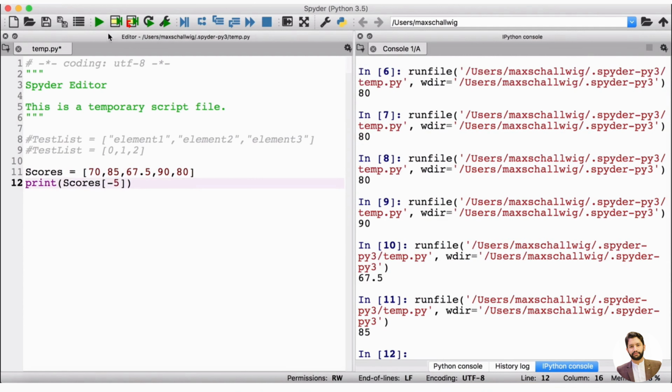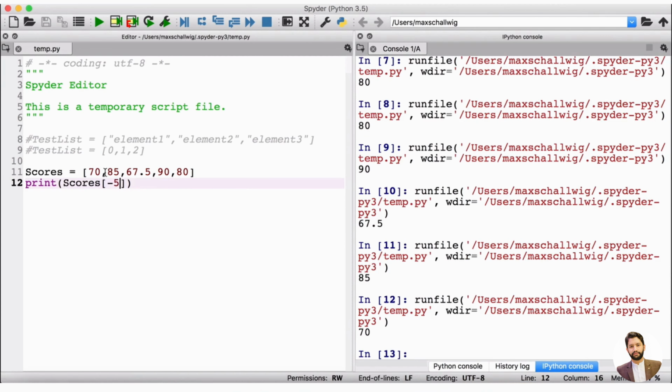And -5 would give us the fifth last element, which in our case is also the first element, which is 70. So -5 and, for example, 0 both correspond to the same element right here. But they don't always have to, because -5 means the fifth last, and 0 means the first element. But in this case, they're the same. So what happens, for example, if we put in -6?